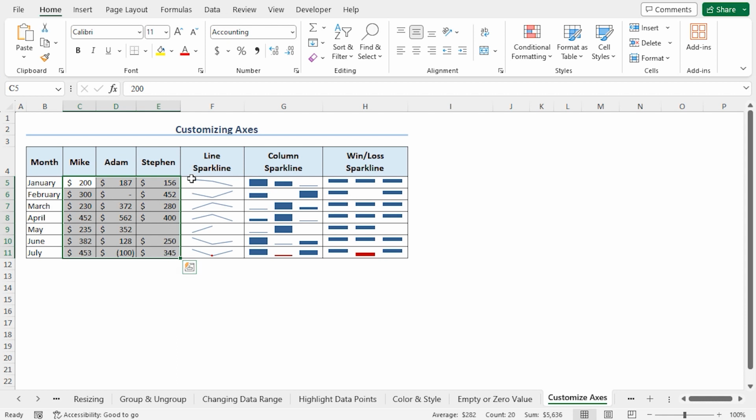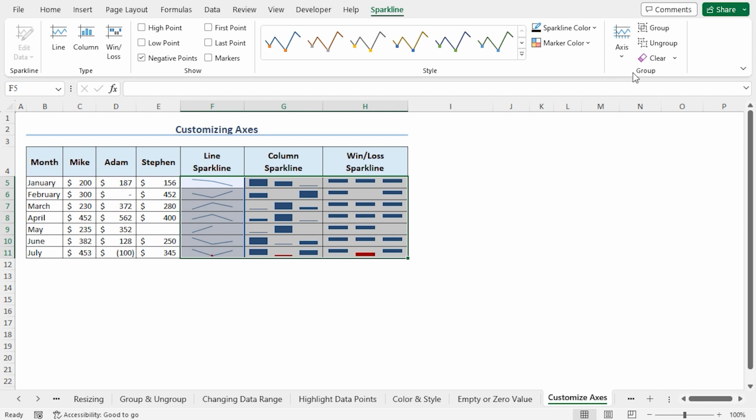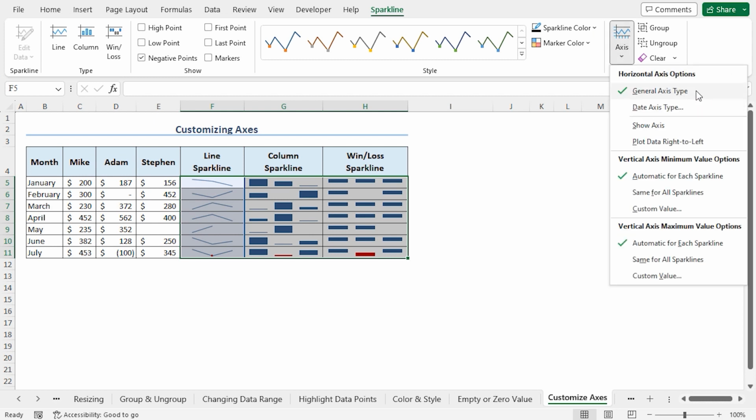To do so, select all the sparklines, move to the Sparkline contextual tab. From the group section, click on this axis option. This opens different options to customize the axis. Here you will see that the vertical axis minimum value option is by default set as automatic for each sparkline, as well as the vertical axis maximum value option is set as automatic for each sparkline. I will set both the values as same for all sparklines.